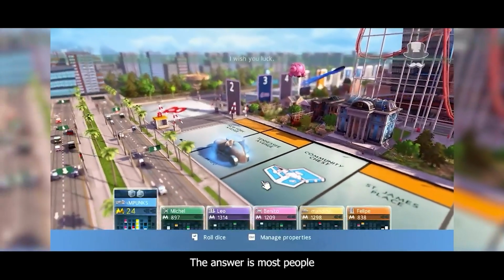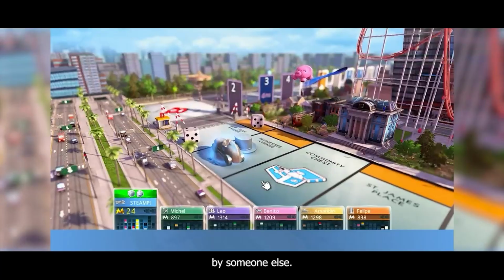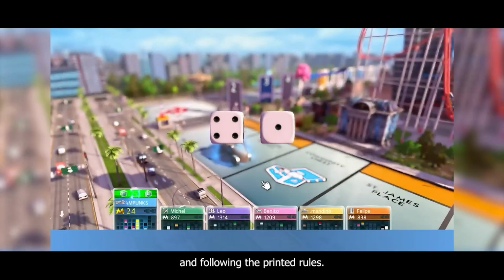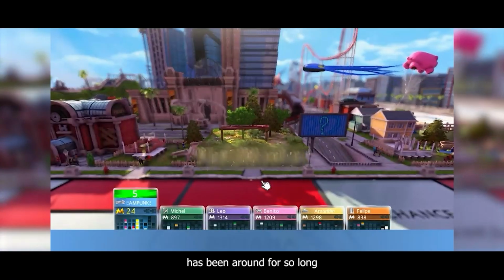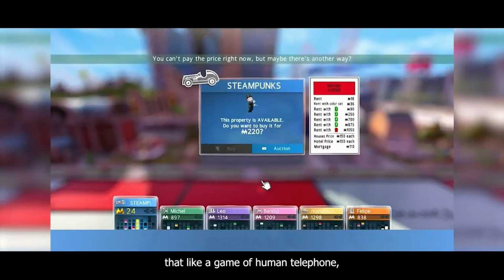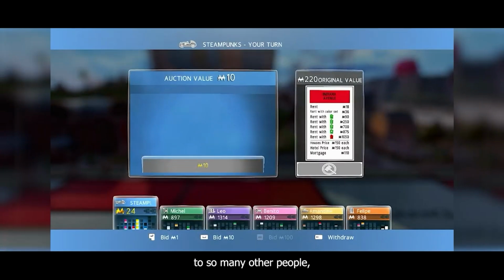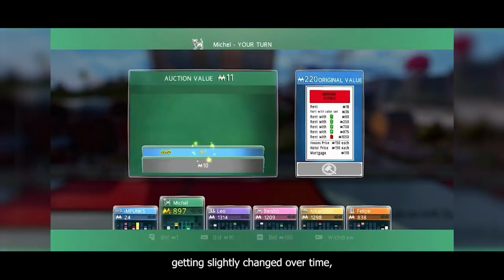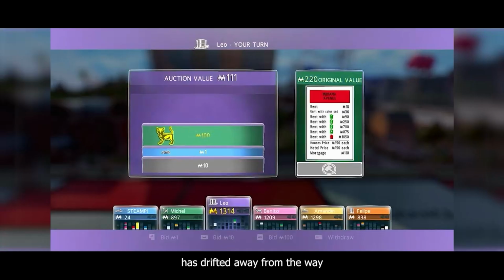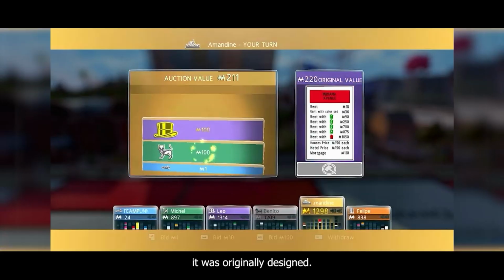And the answer is, most people learn Monopoly from being taught by someone else, not from reading and following the printed rules. And Monopoly has been around for so long that, like a game of human telephone, so many people have described the rules to so many other people, with details getting slightly changed over time, that the way people play has drifted away from the way it was originally designed.